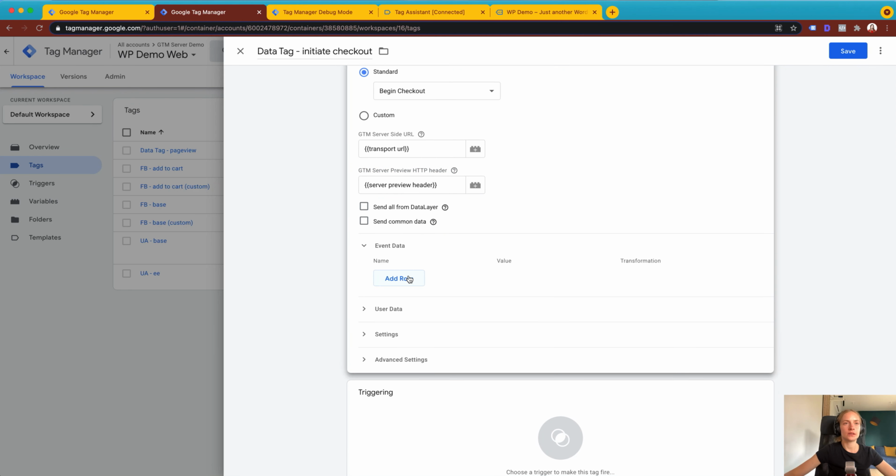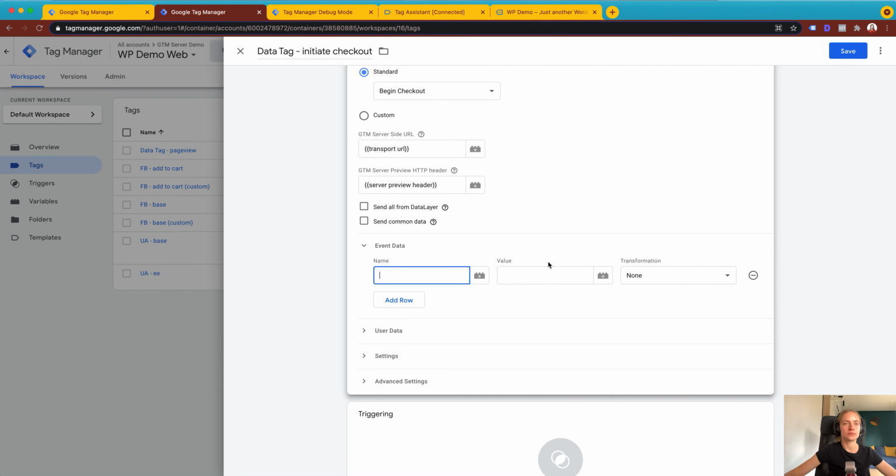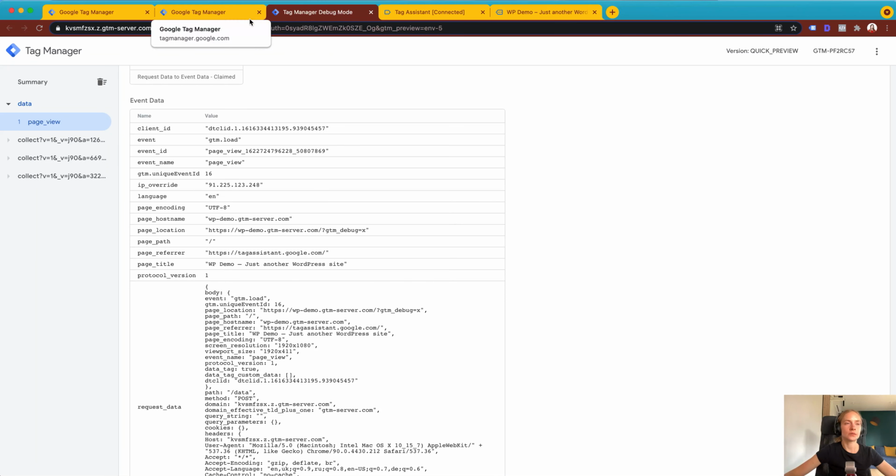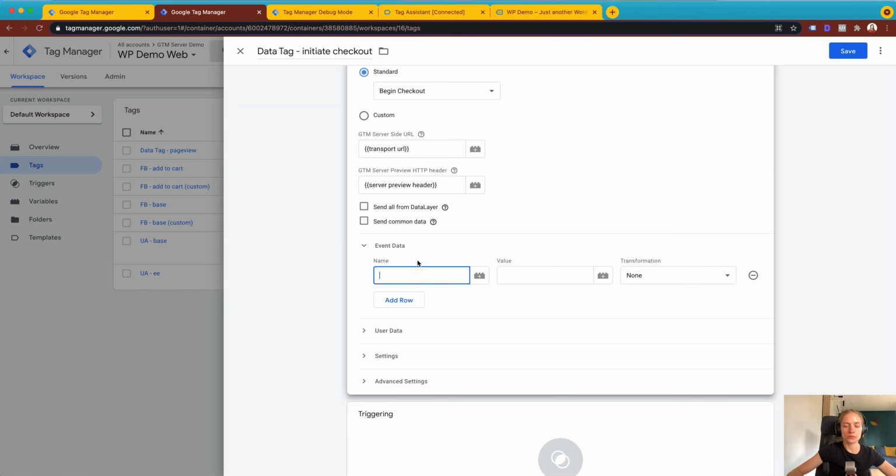Here inside the event data, I will add the product data. I will show you how data tag works with the arrays. So for example, I will add multiple products to the checkout.